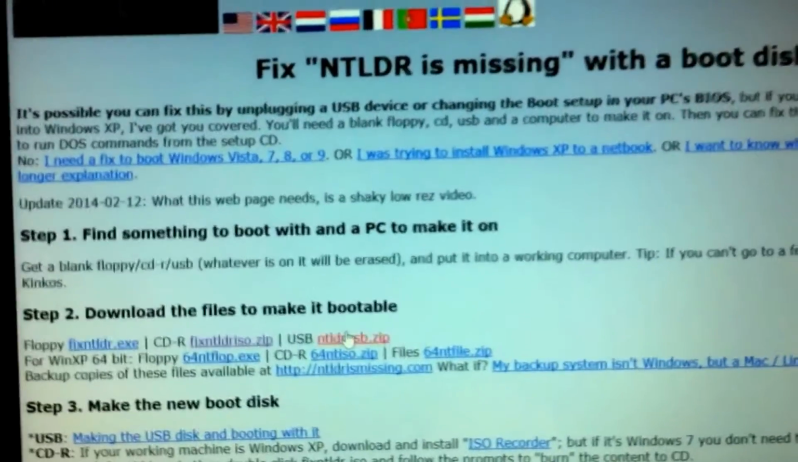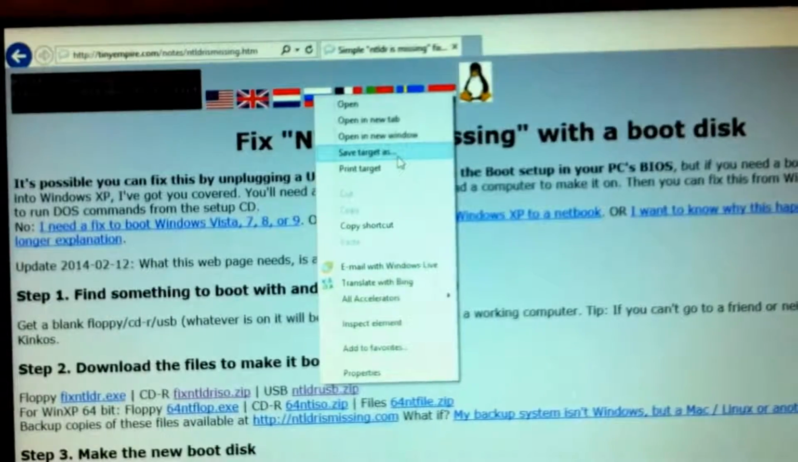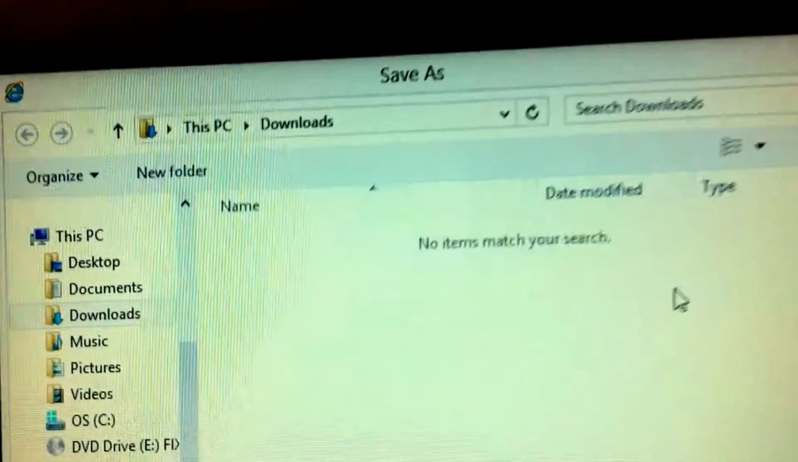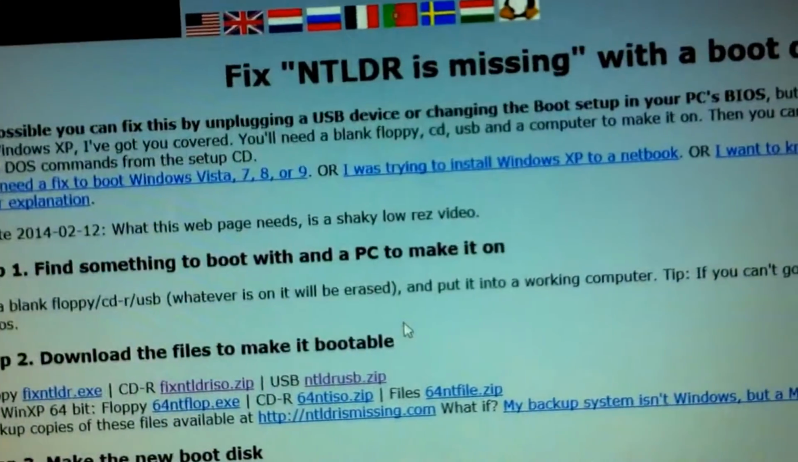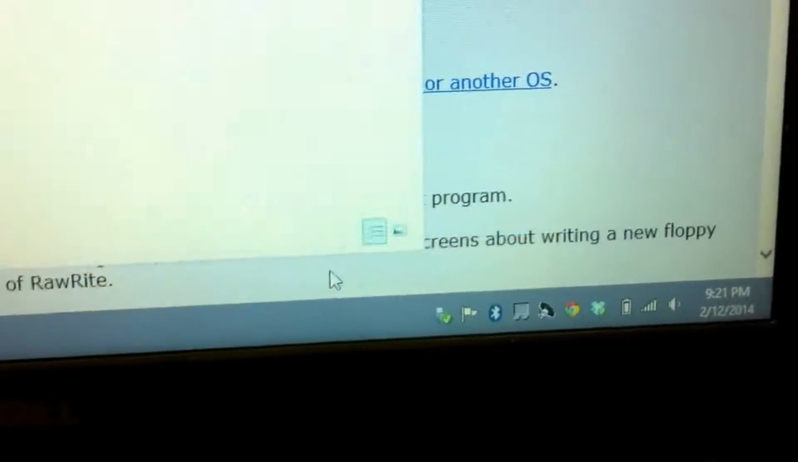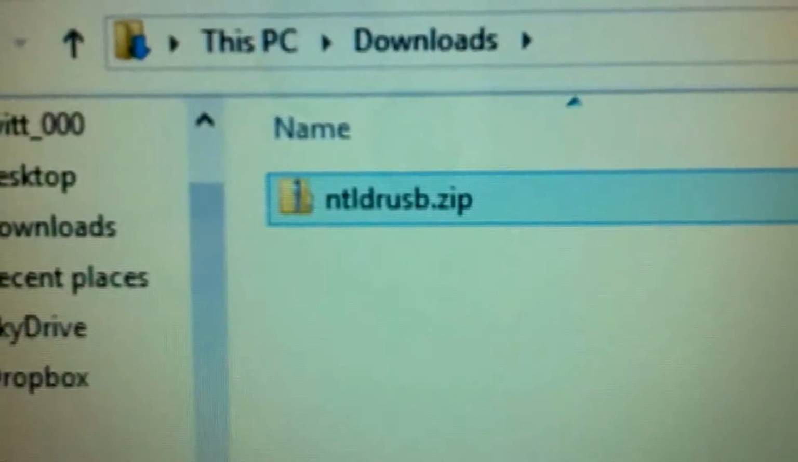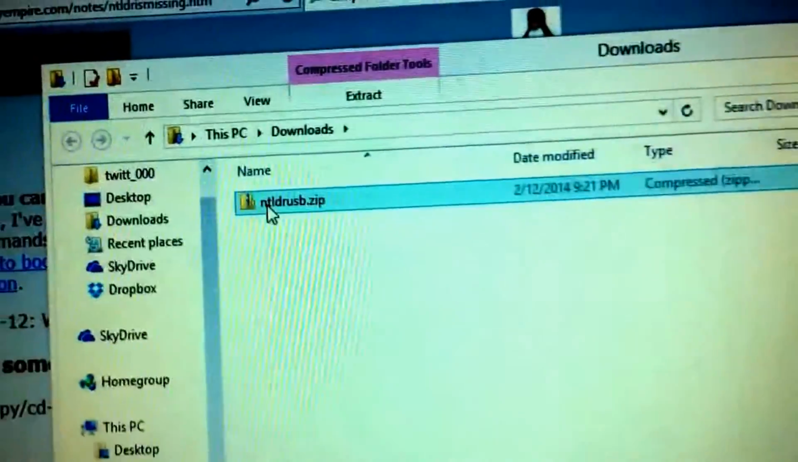So, right click, save target as, and we'll try to save it into the downloads folder, which is what we want. Go ahead and hit save. It'll download pretty quickly because it's pretty small files. Go ahead and open folder. And notice the .zip, or this little icon that looks like a zipper right here. That's what we want to see.